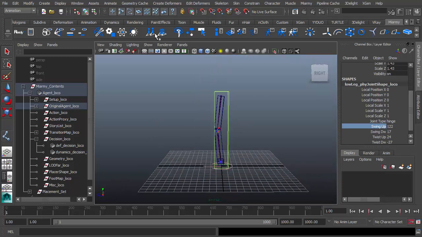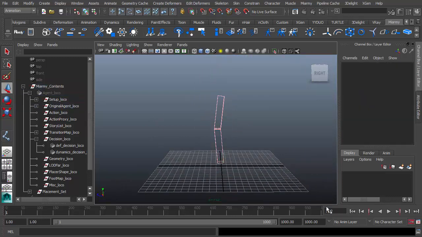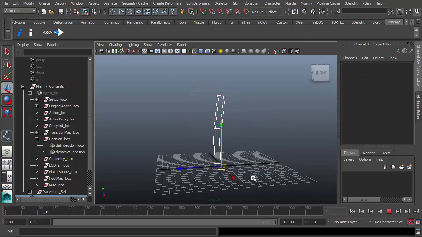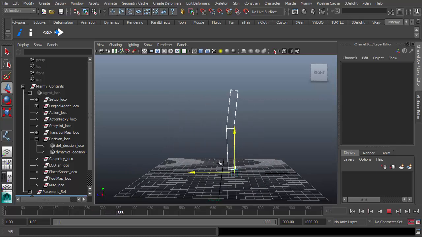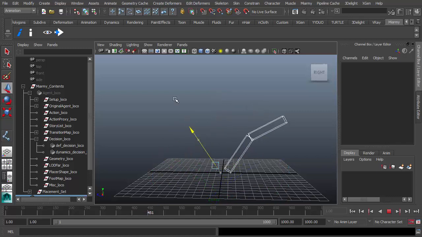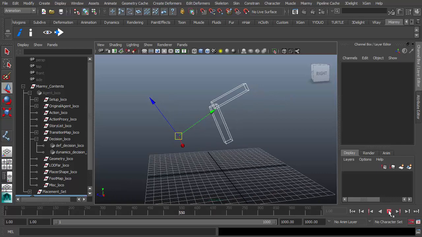And let's play back our simulation, place our agents, and switch to the interactive playback. You can see that our leg cannot rotate forward anymore, but the backward angle is bigger now. We can test it like this. So this is more natural.